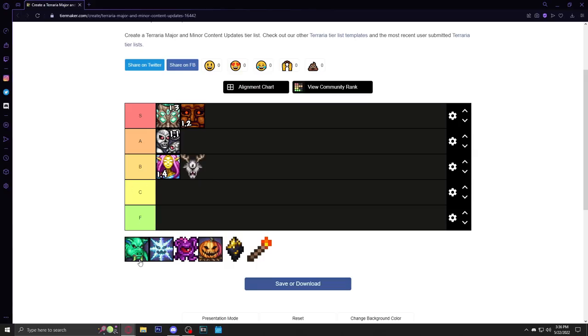Next up, we got the Duke Fishron update. Duke Fishron, solid boss. Cool boss to fight. Gives you a reason to go even near the ocean. And he's got, like, decent loot, man. Some of the loot he has, they're really not bad weapons.